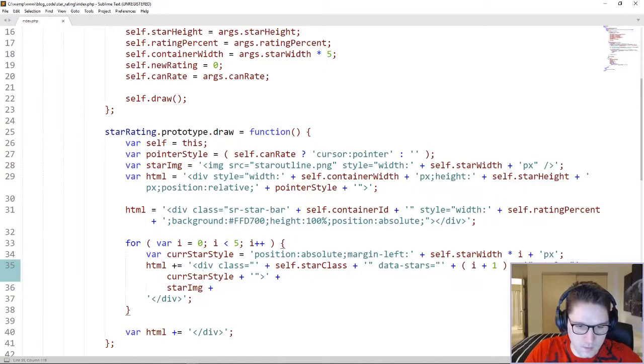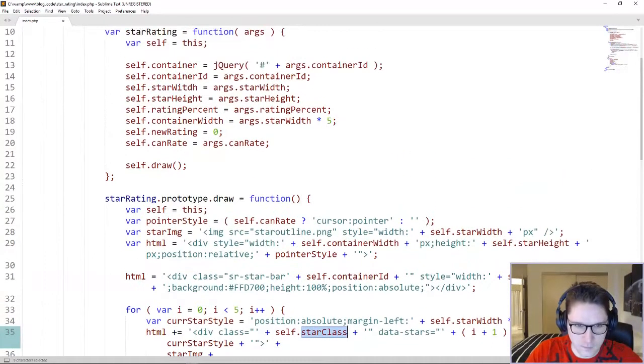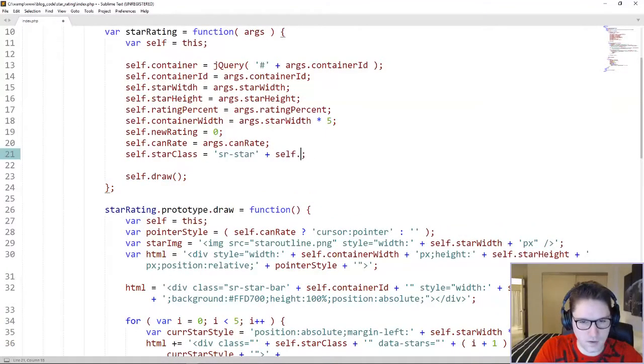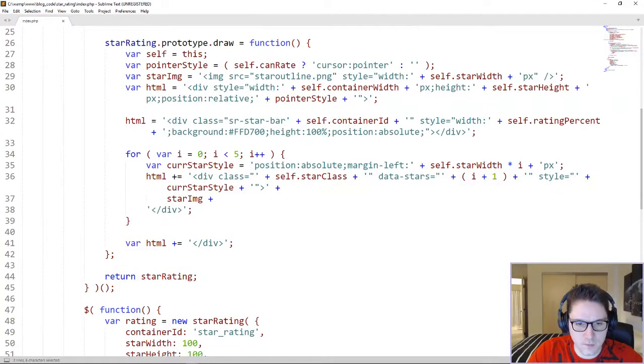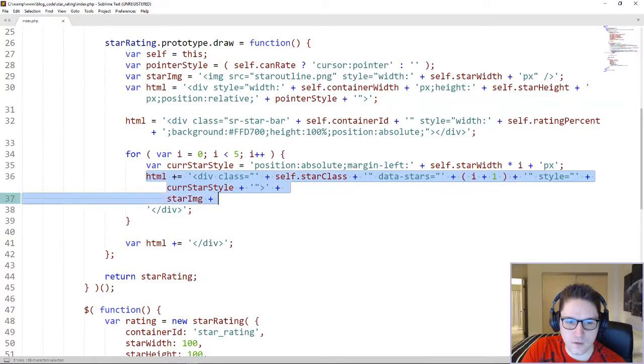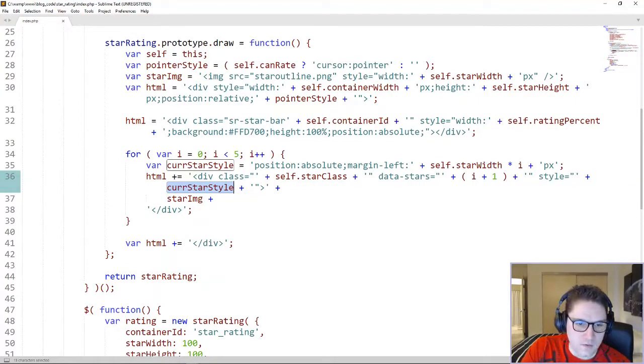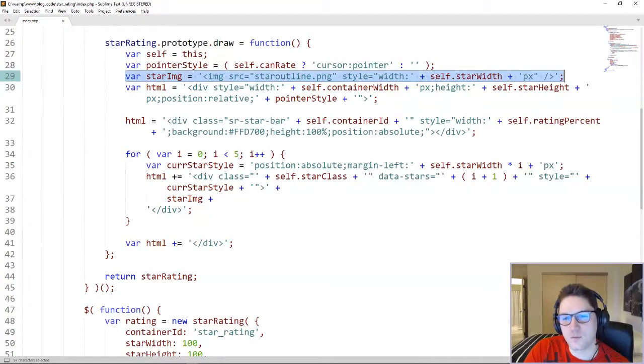Next we have our star. Class is our star class, which we did not define, plus self.containerID. So our star class comes in right here. Then we're going to add a data attribute telling us which star we're currently looking at. And our style is our current style, which we just described up here. And our star image is our HTML image we defined up here.